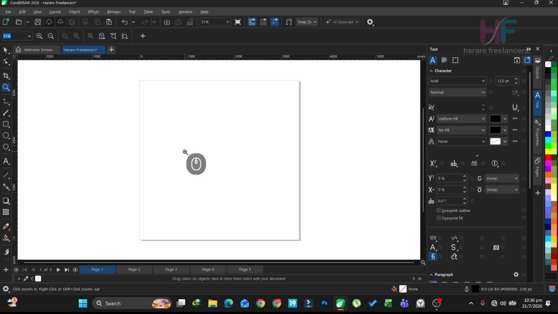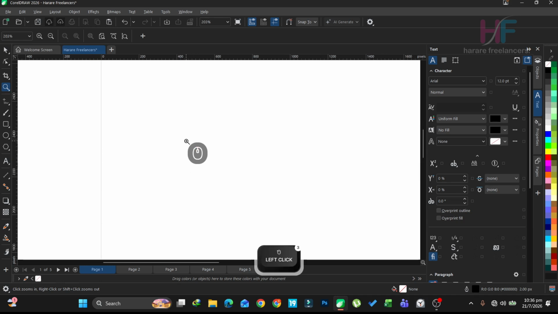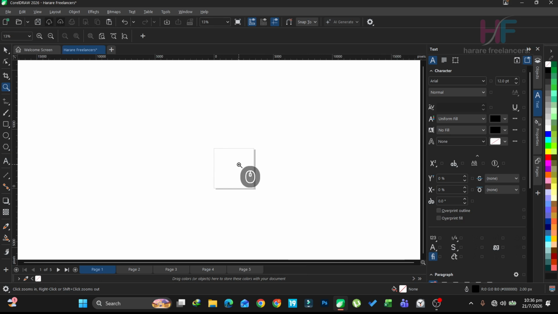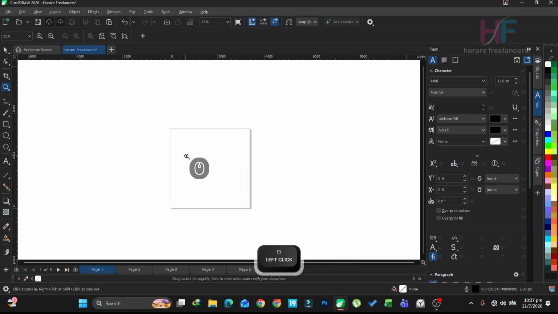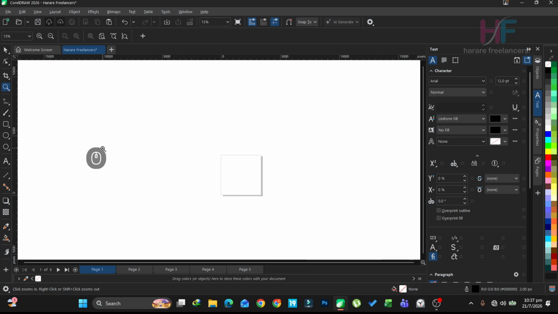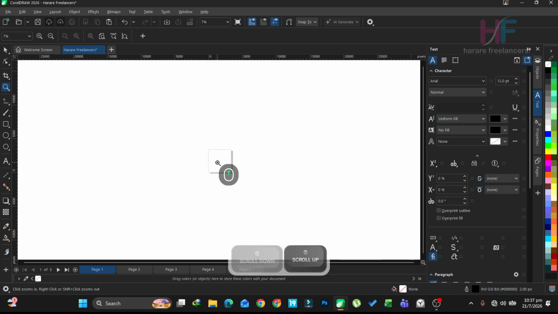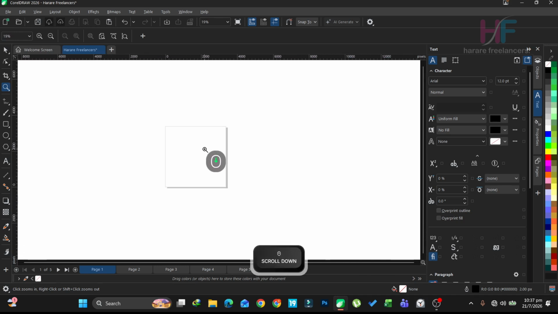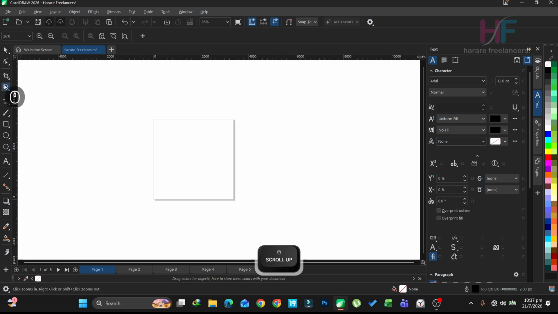Now with a left click you are zooming in, and with a right click you are zooming out. This zoom tool, I don't usually use it because I just scroll up and scroll down. That's how I zoom. So I barely use this one. Let's go back to the pick tool.